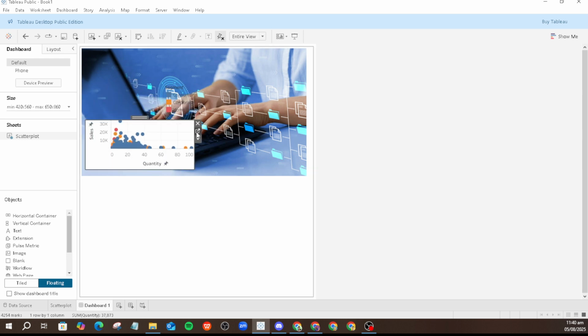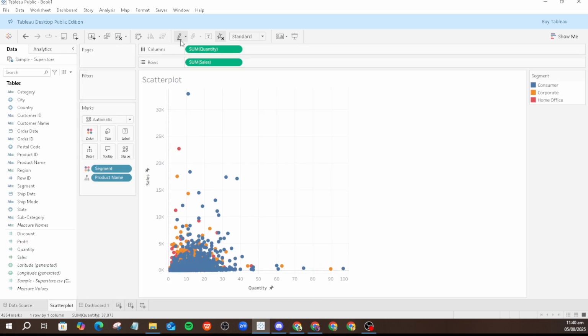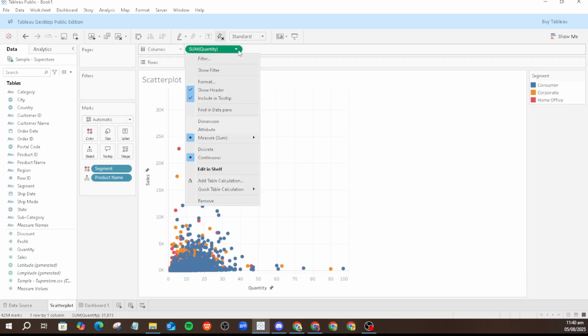Finally, return to your dashboard for any final adjustments. And there you have it. You've successfully overlaid transparent worksheets onto a Tableau dashboard background image.